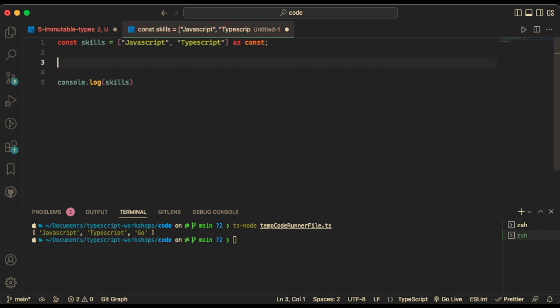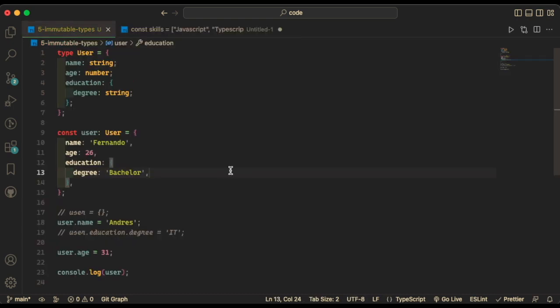As you may have seen in this example, we are using as const on the values. For the types, we have different ways of specifying the immutability. Now in the example that we had before, we have a type user here. Our user object is now using the user type. Then we are updating some of the values here, and as you can see, it's just logging the user here.